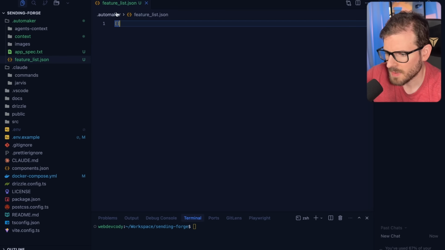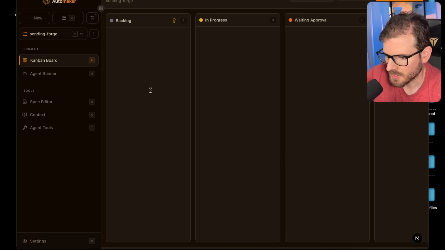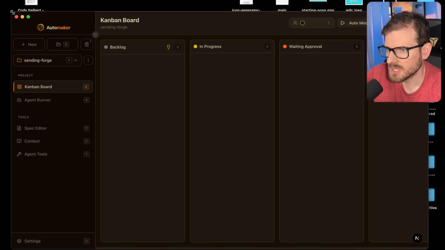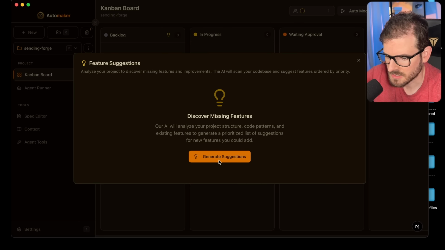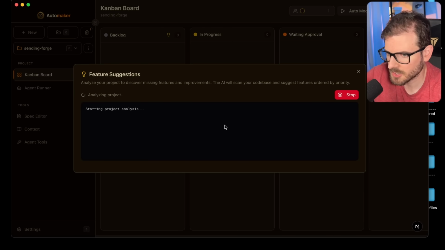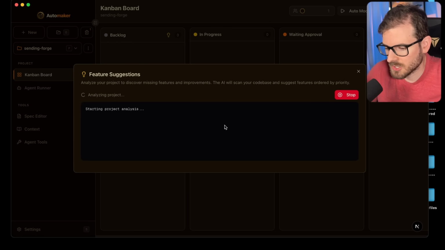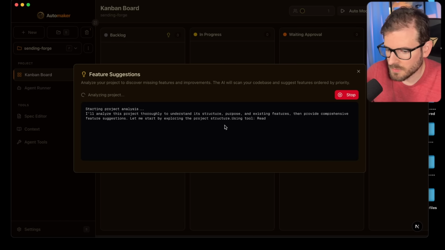Now it should have also populated the feature list. I don't know why it didn't, so I'll probably have to go prompt that. But we do have another feature that we can kick off, which allows us to add in backlog items. So I'm going to click on this little icon here, and I'm going to say generate suggestions. So this will analyze your code base and try to figure out what features you currently have, and then it's going to add in new features based on what it thinks is missing.